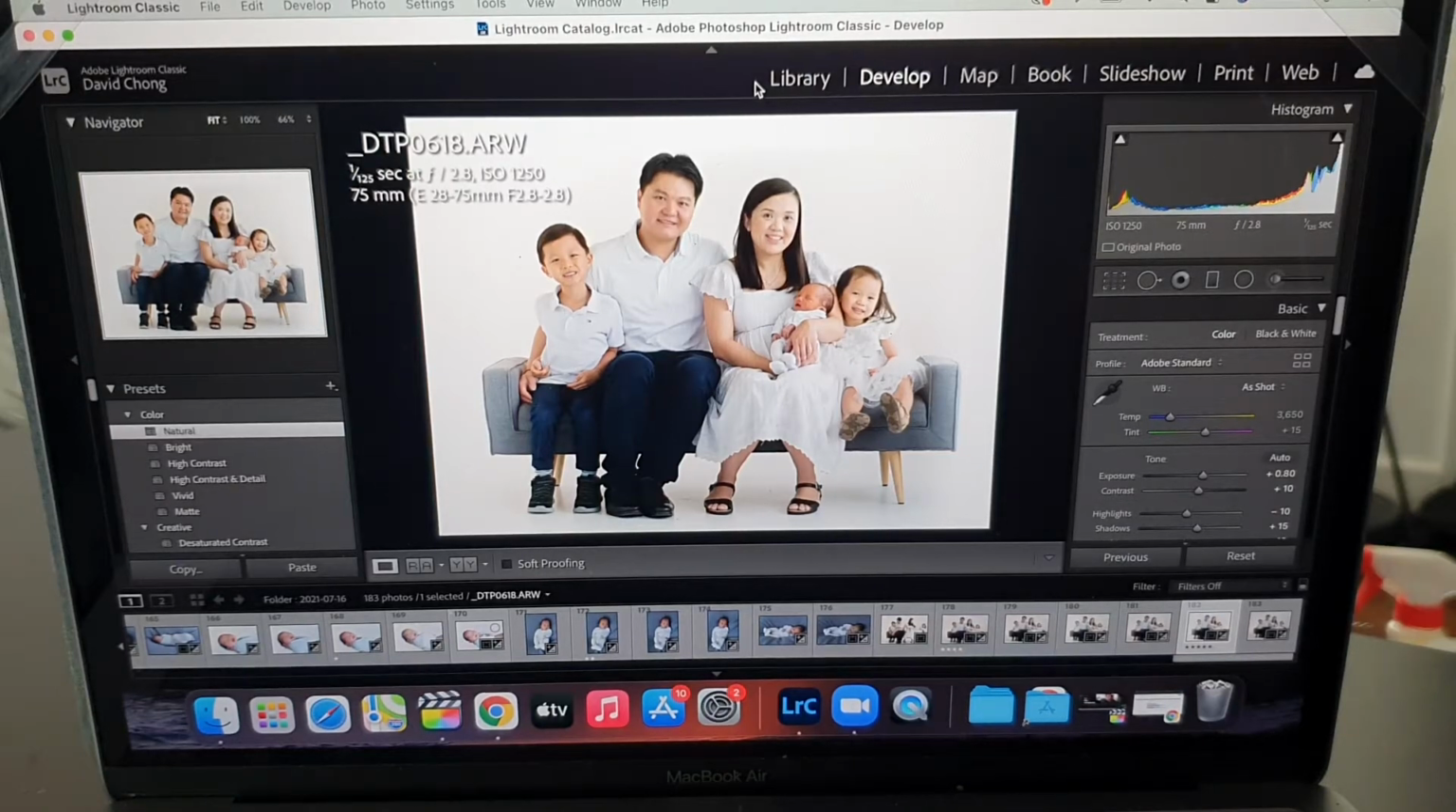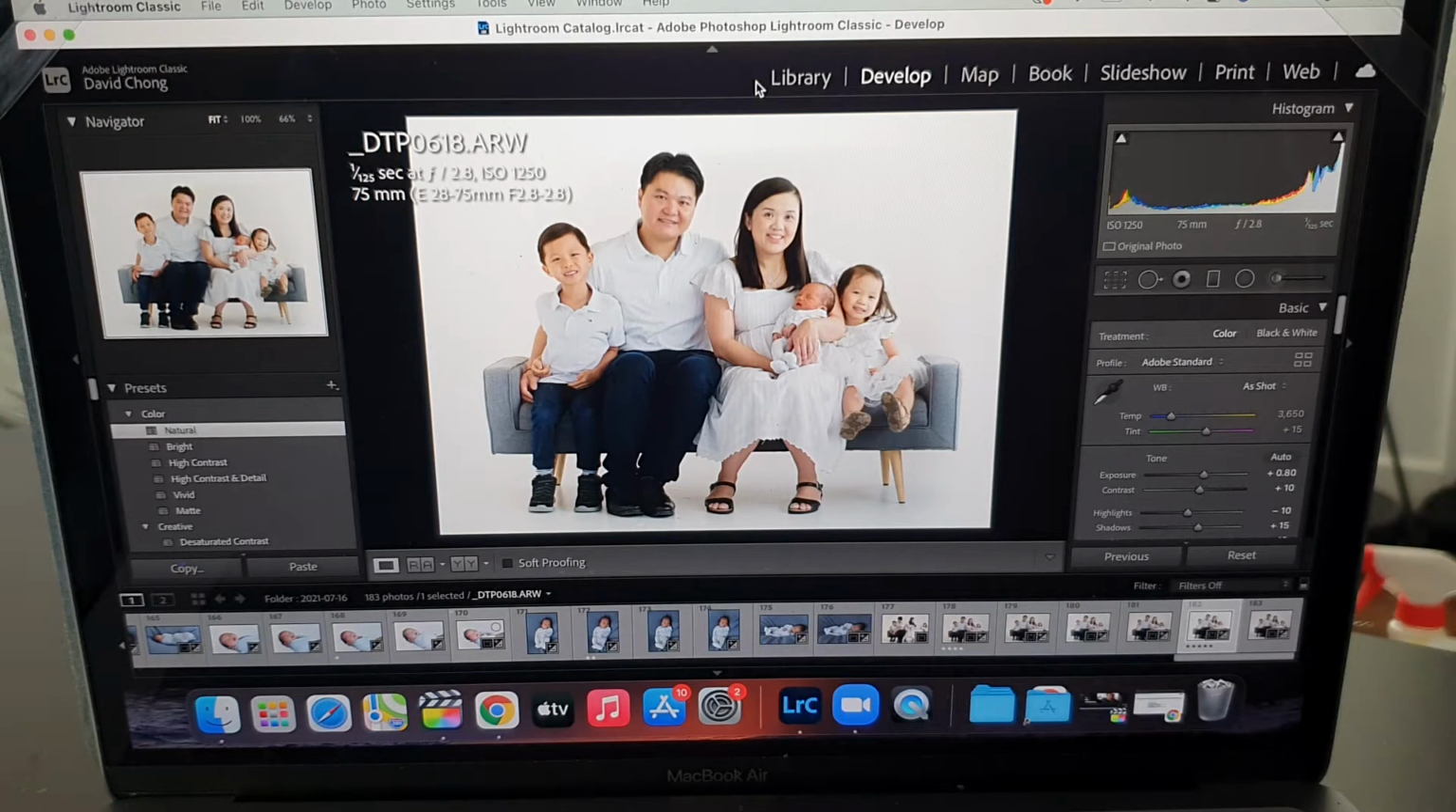Now, proof sheets. So this is used by photographers most of the time. Like if you want to provide a proof of the images that were taken for the clients to choose.